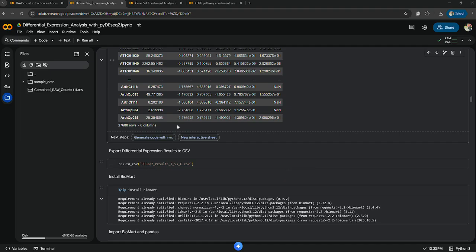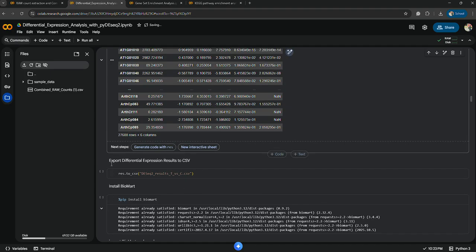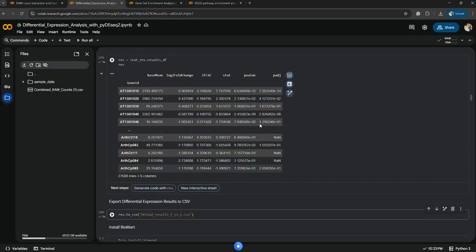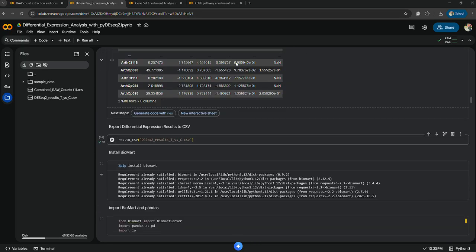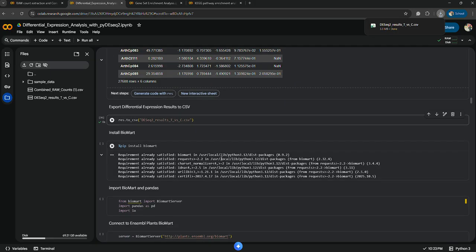Now what will this code do? This code will save the DESeq data frame into the results folder, into the DESeq2 result treatment versus control CSV file that has been generated here. You can download it for further reference and keep it here. And we can continue our analysis.